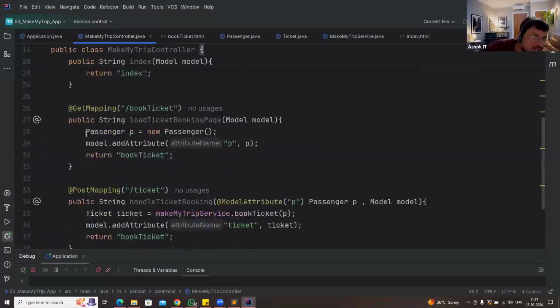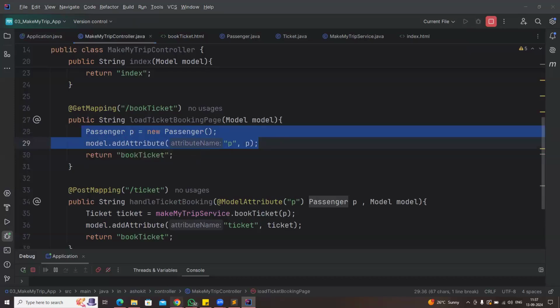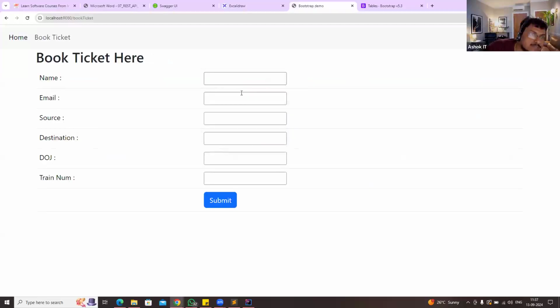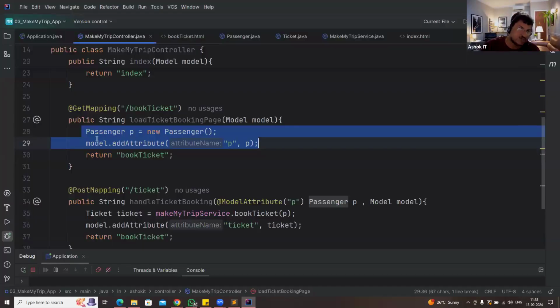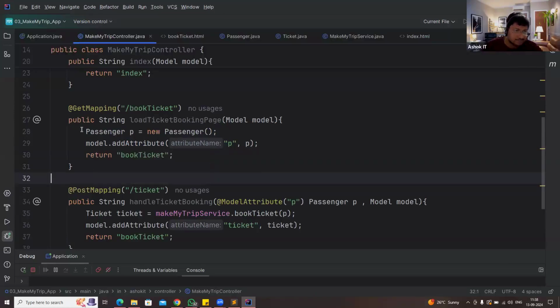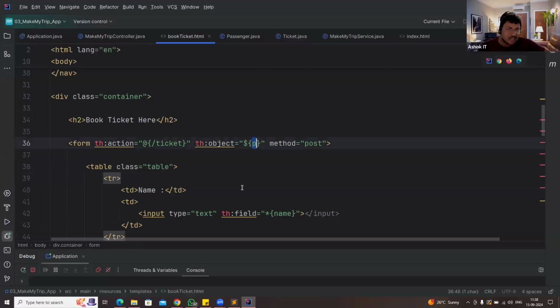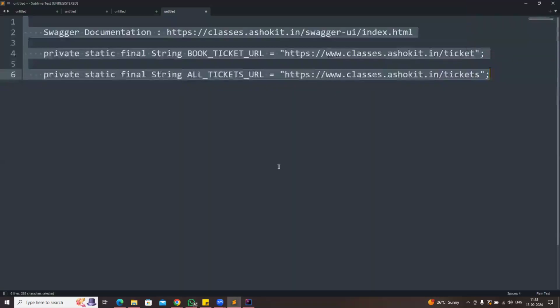Here, whenever we are loading this page, we are sending a passenger object. That means whatever data you enter in this form will be stored into the object. To store the form data into an object, we are sending a passenger object to the UI and we are mapping the passenger object to the form fields. So when you submit that form, the data will be stored into the object directly. You don't need to capture the form data manually. You got it? Yes, sir.